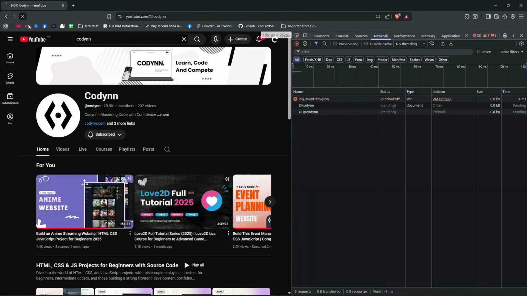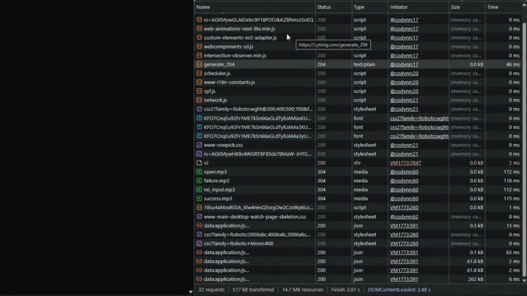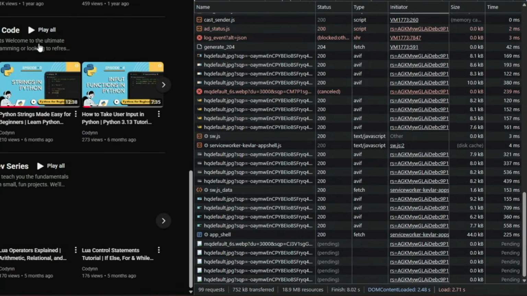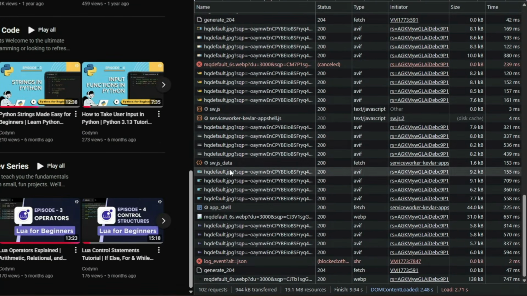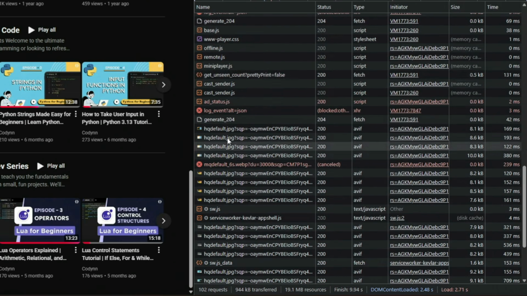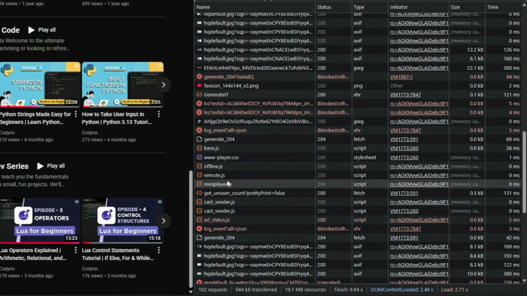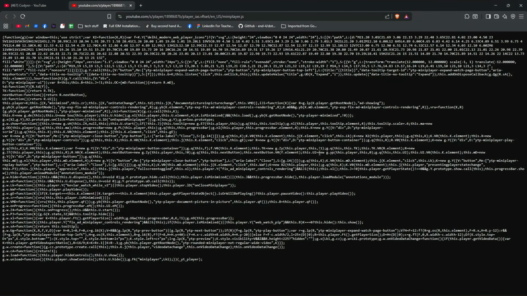And here, if I just refresh it, I will get a bunch of files that my browser downloads in order to show me every single thing that I need here, right? So that being the thumbnails, all of the JS files that are running, the mini player, offline, and everything. So if I go to the mini player, this is the mini player.js that YouTube actually uses. Now it's not the same as normal JavaScript code because it's a very complex and bundled version of JavaScript. So you'll not see style.css and everything.